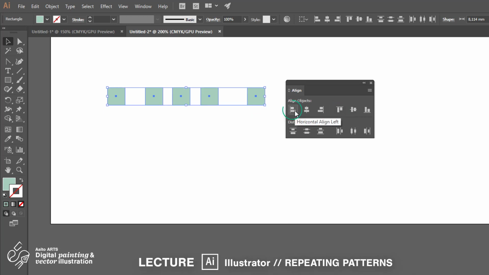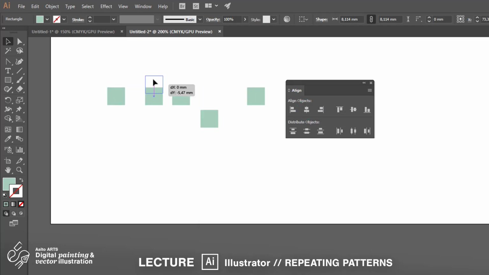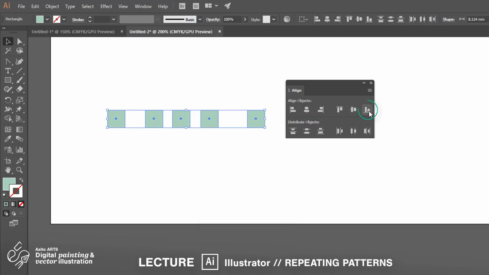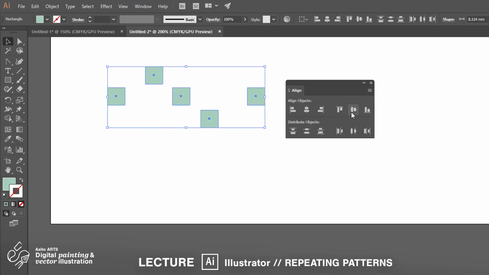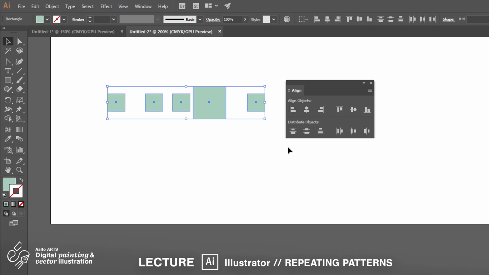The other commands are alignment to the left, alignment to the right, horizontal align center, vertical align bottom, vertical align center. The axis becomes important when I have different sized forms.